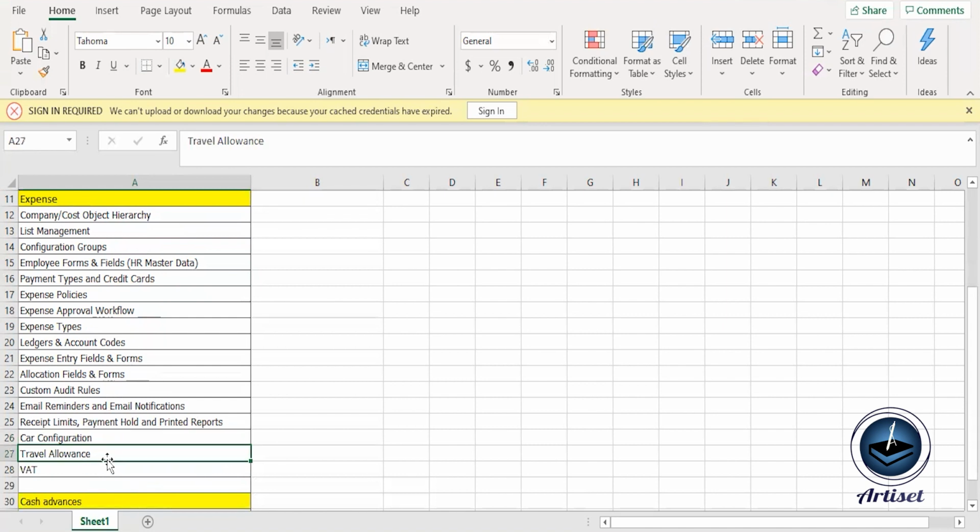And travel allowance. Travel allowance is something like the per diem allowance which the company pays. This configuration we have to do. There are 3 types of travel allowance configurations: one is generic, one is time band, and the other one is date of time.